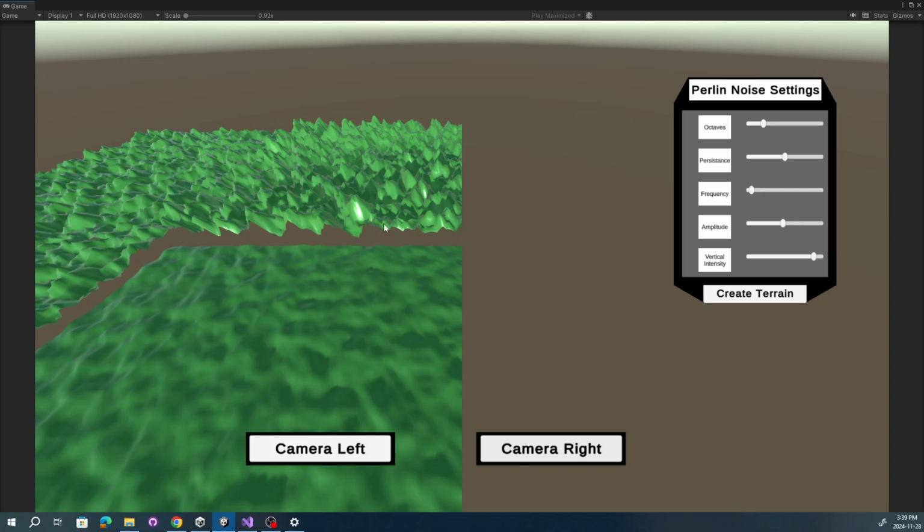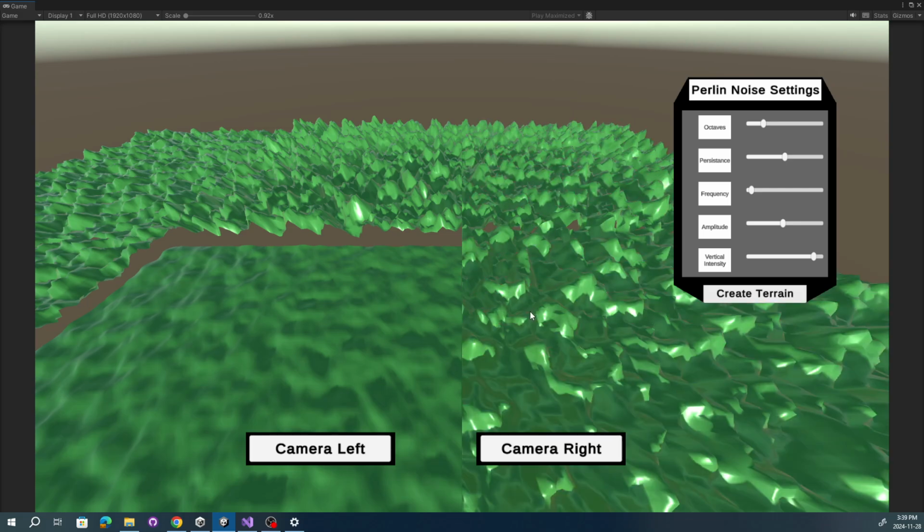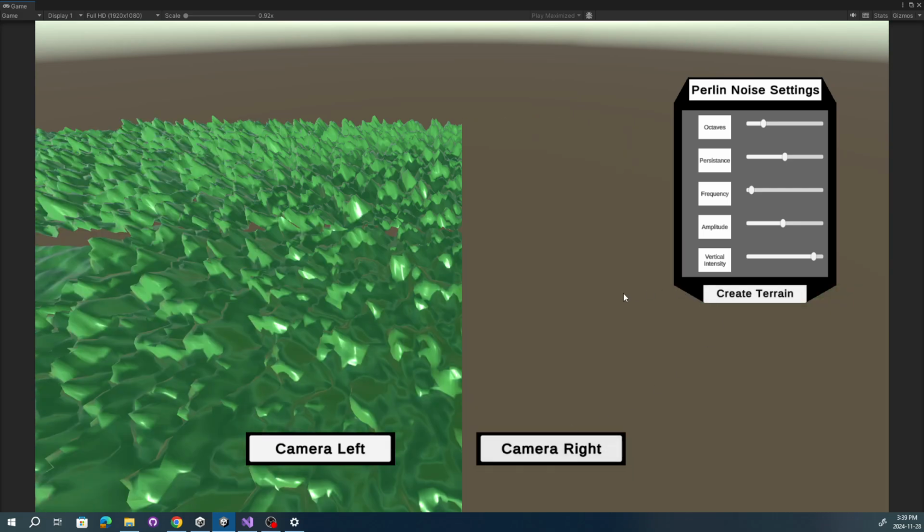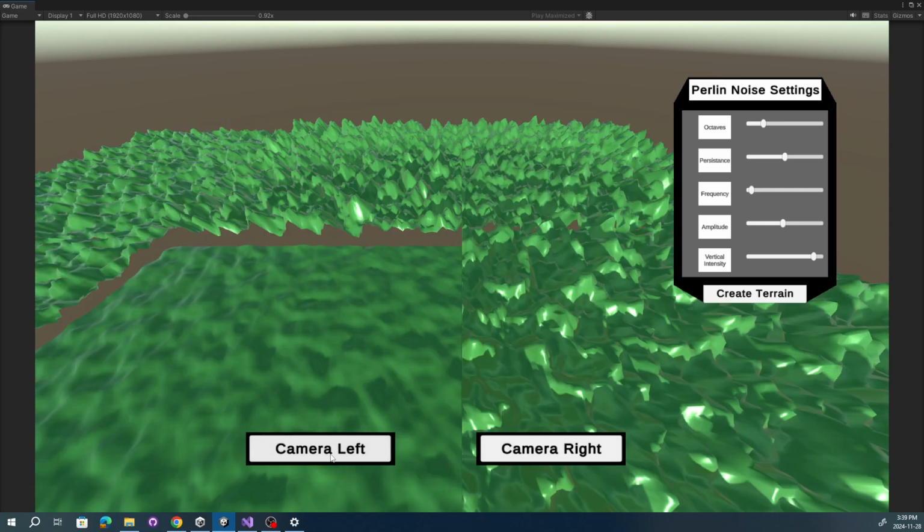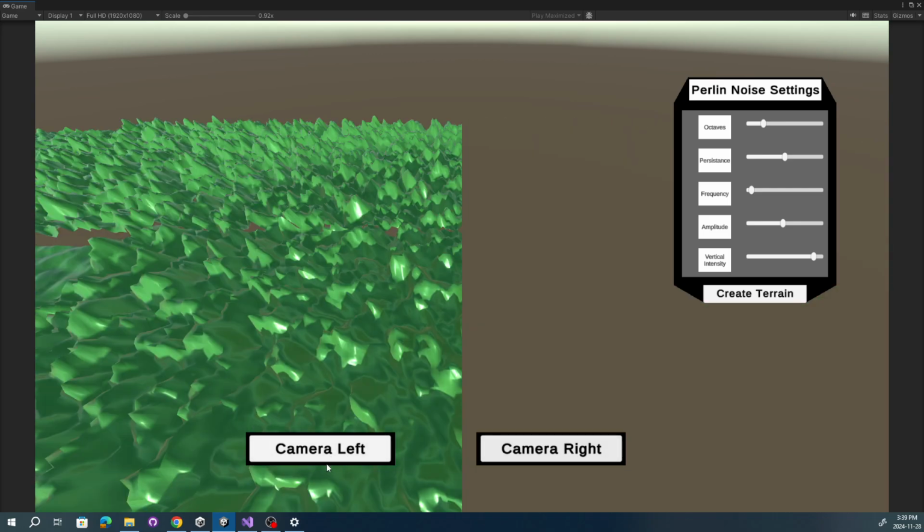Some of the first vertices might start off very high, so it does not mesh well with others next to it unless there's a lot of very jagged areas next to it. We'll put two more there so it looks a little better. We have buttons here for camera left and right for looking at all the terrains that we've made.